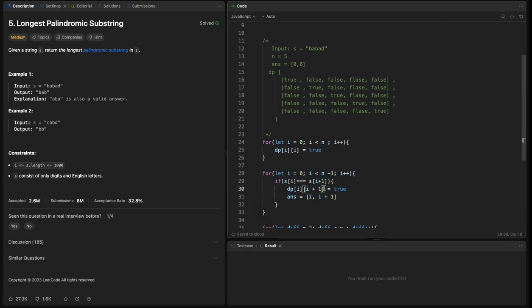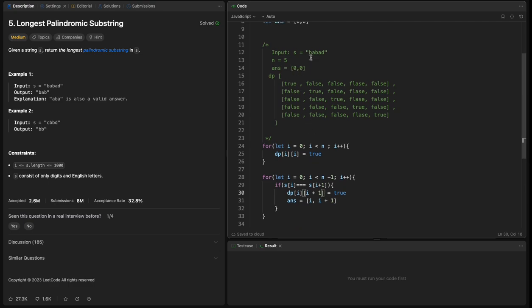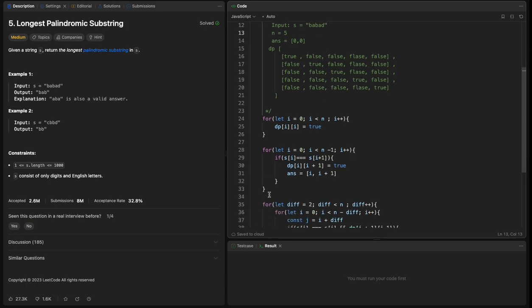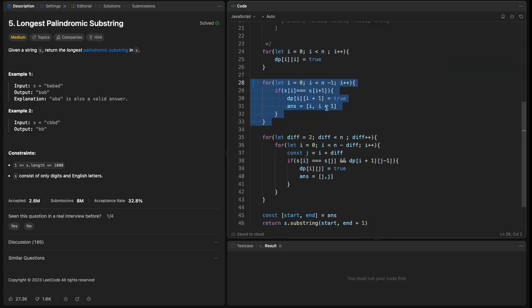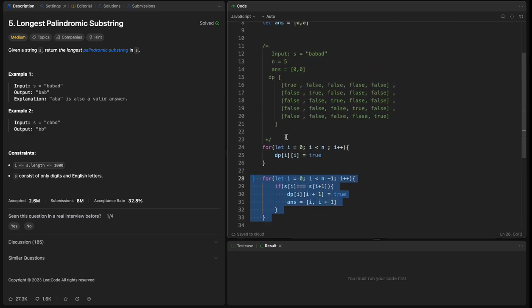if s[i] equals s[i+1]. Let's try to see if s[i] equals s[i+1] here. Does s[i] equal s[i+1]? No. Actually, there is no s[i] equal to s[i+1], so it doesn't do anything here. And here, no, no, no, no, it's not working. Let me bring that because we will use it here a lot.